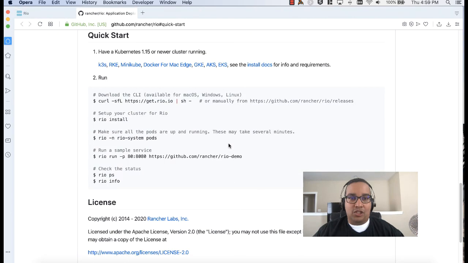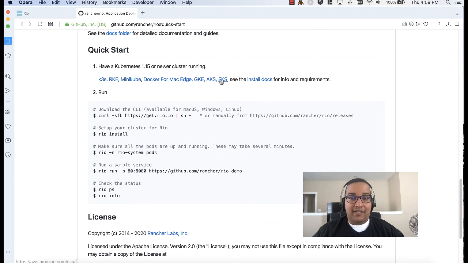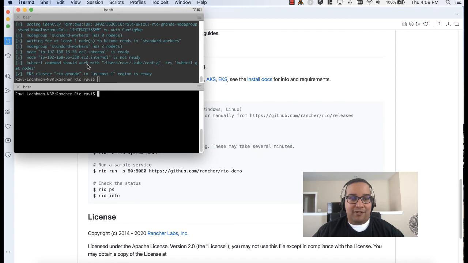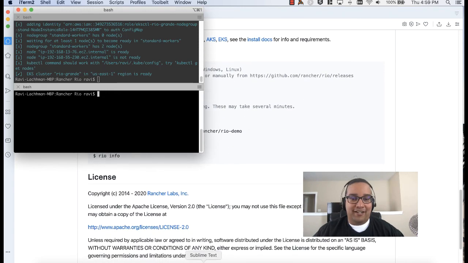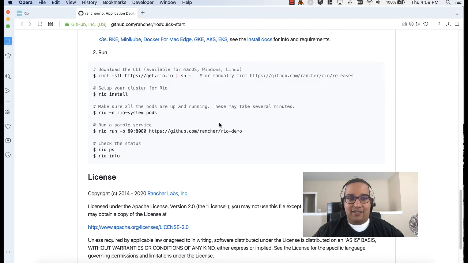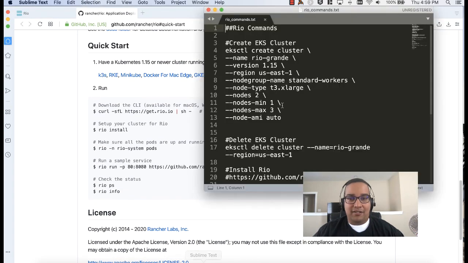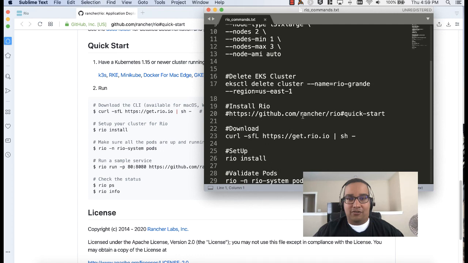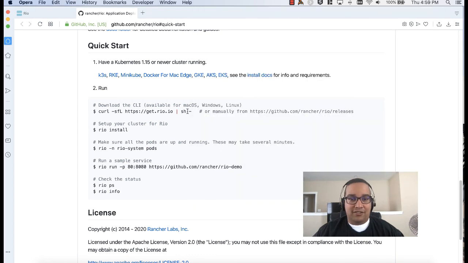Look at the quick start. Looks like I actually need to download. I actually have an EKS cluster, and so I have a few pieces here. I actually just spun up my cluster called Rio Grande. And also I have a few commands. I actually just copy and pasted these commands here. So let's take a look at what we need to do. So install Rancher. Let's go ahead and grab that.